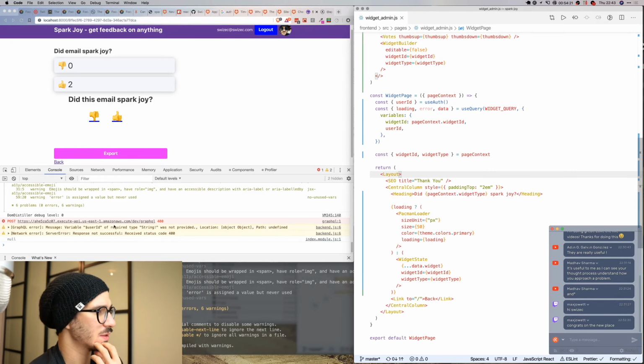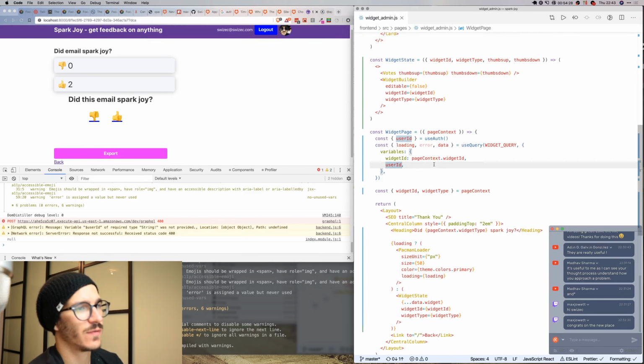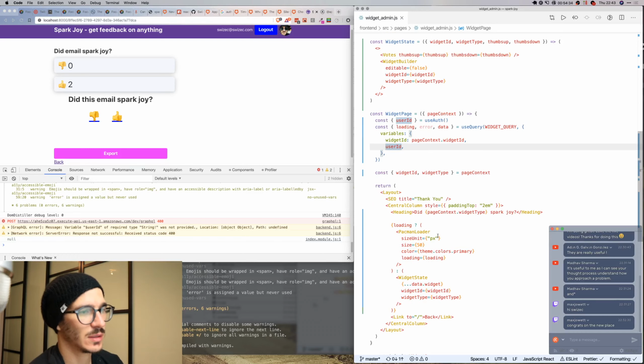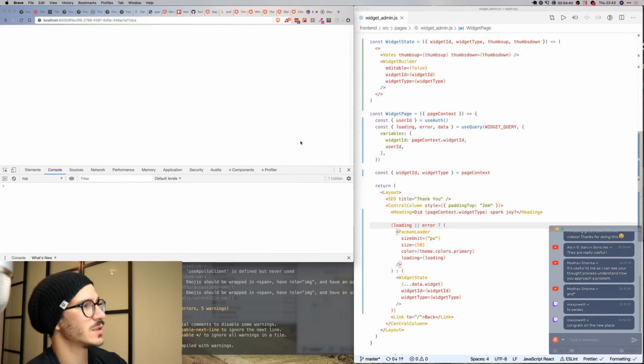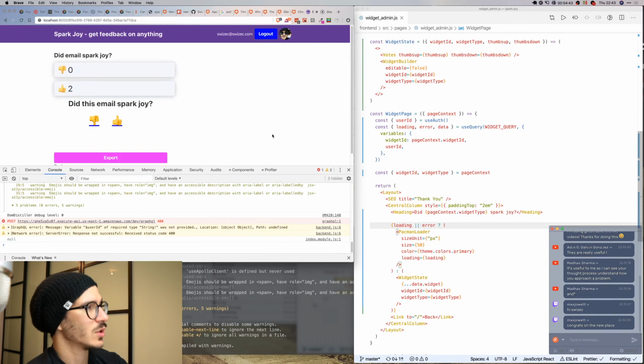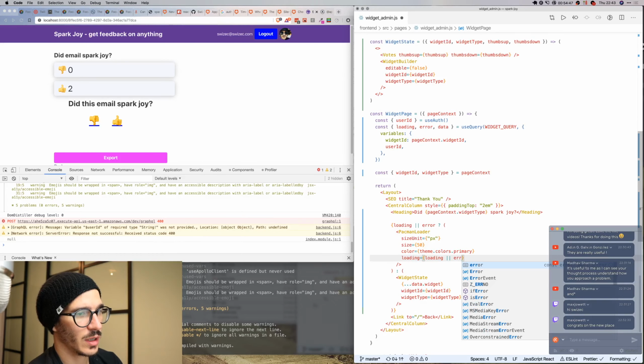But it's still throwing an error first, because it doesn't have the user ID defined right away. So it makes a GraphQL query. If loading or error, we're going to do it this way. So now at least it's not going to flash, it's just going to show that. Let's do loading or error.